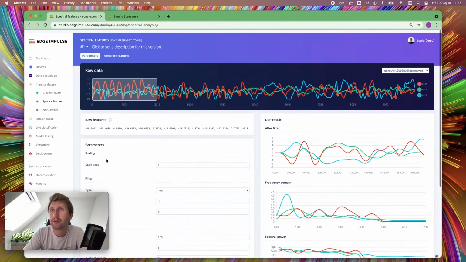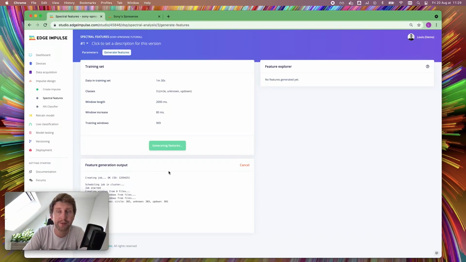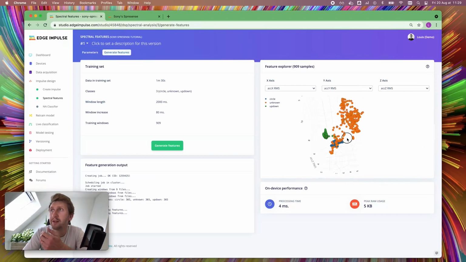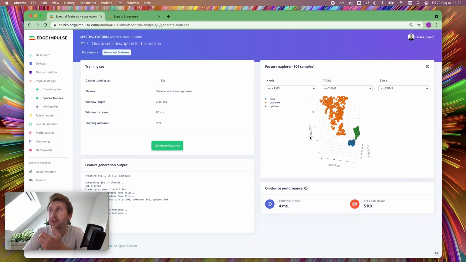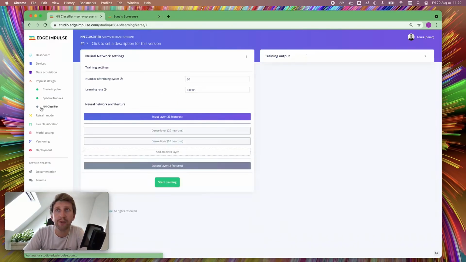I'll leave the default parameters for now, and I will check if I can detect some clusters in my different movements. Usually when you detect different clusters, it's good because it suggests that the neural network is likely to be able to classify the movements correctly. So here I've got some nice clusters. You can see the data are well split in this 3D visualization. I'm happy with that at the moment, and now I will move to the neural network.